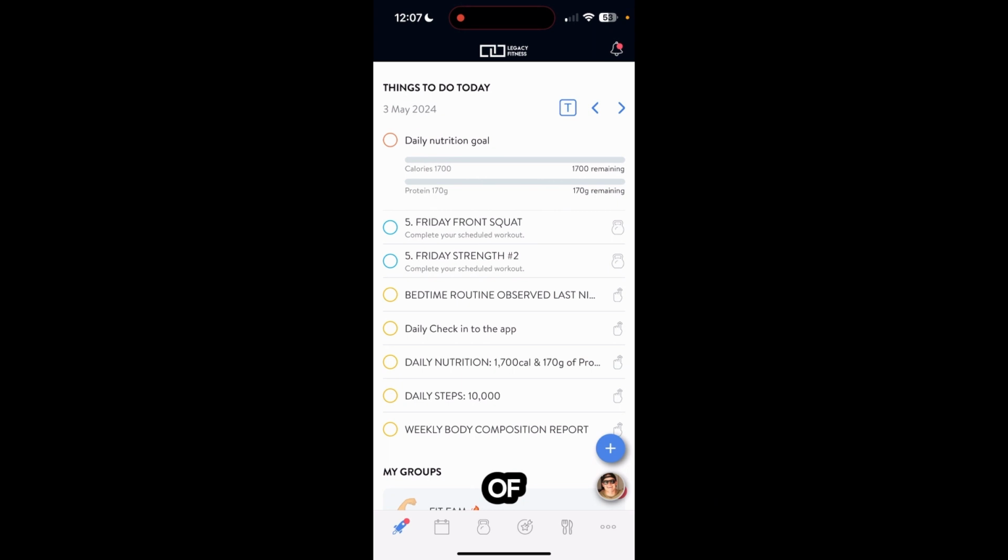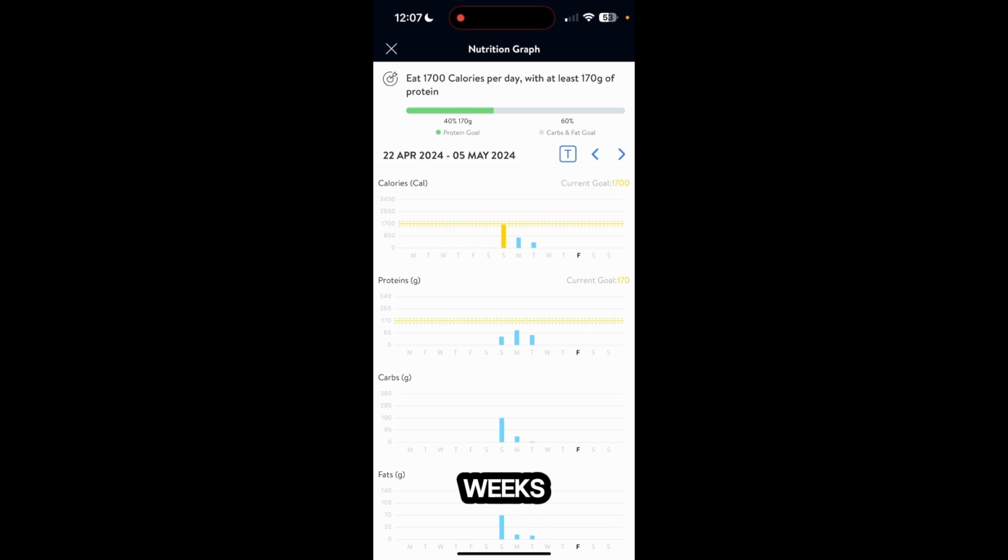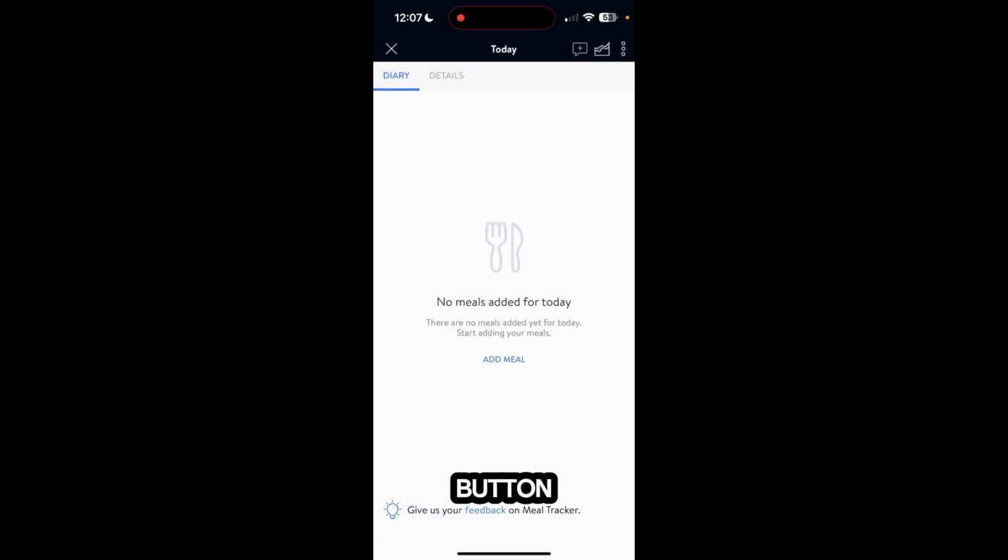Let's go over the basics of app navigation. First, we'll start with nutrition. So I'm going to click this nutrition goal. And here I can do a lot of things. I can see previous days and weeks, calories, proteins, and carbohydrates. That's if I go to this details button.